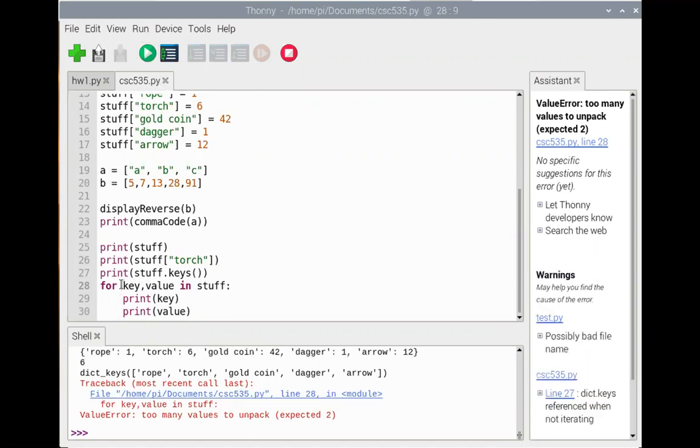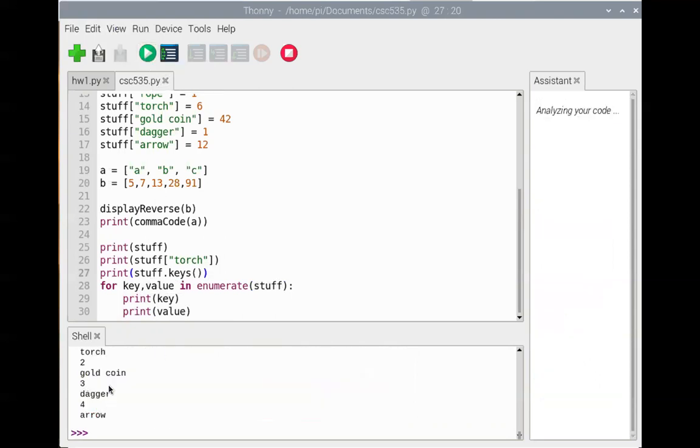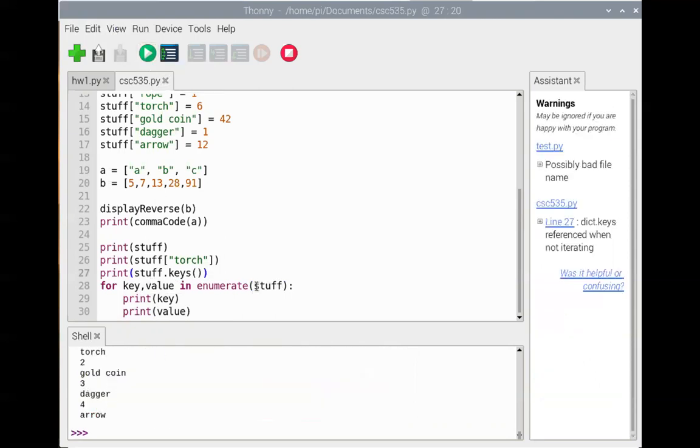I think I thought, I'm sorry, 2 things, yeah. I think you have to use the enumerate function to do that. Oh, in enumerate, yeah. So it's key value in, what is it, enumerate. Enumerate, yes. Stuff. Yeah, there's the values.